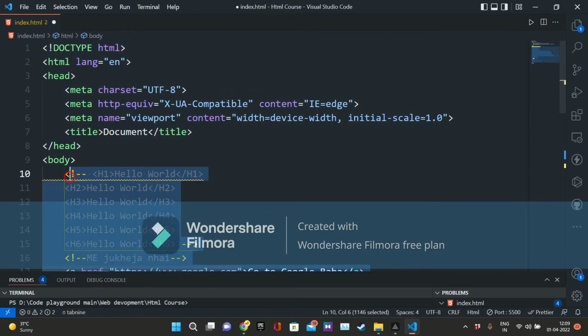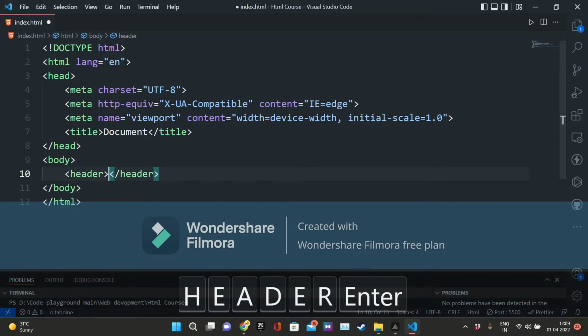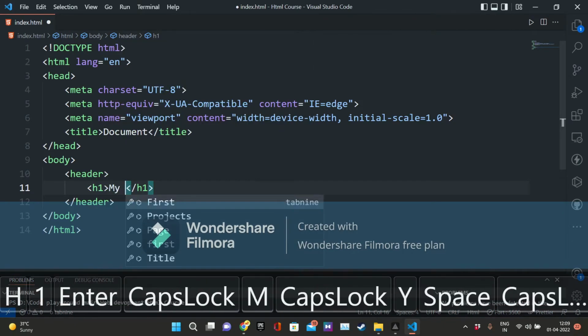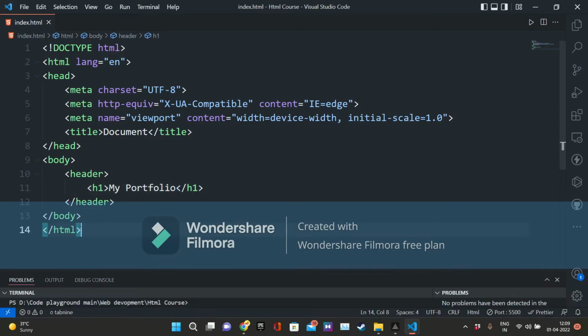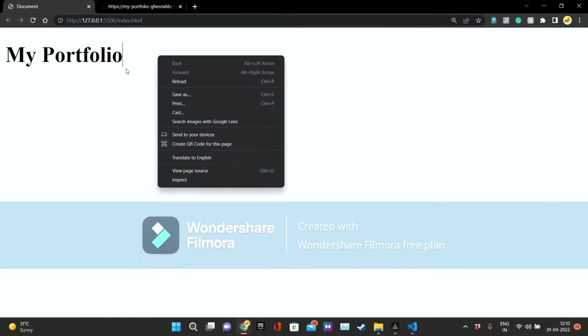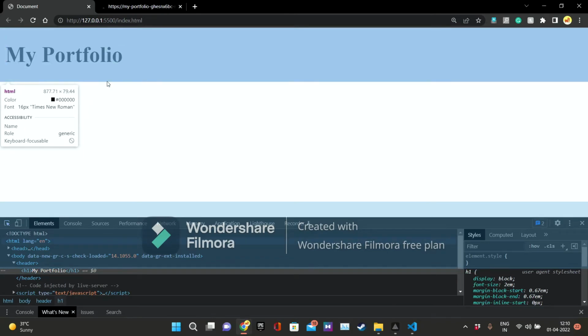Let's remove this from here and make a header. Now I will type H1, my portfolio. See, now it is taking its own width. I have done nothing, not a single line of spacing. A normal header.